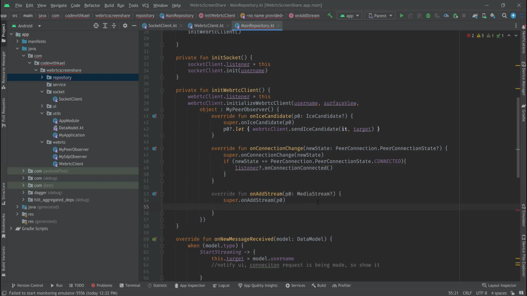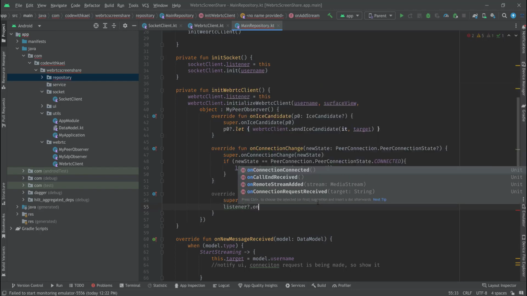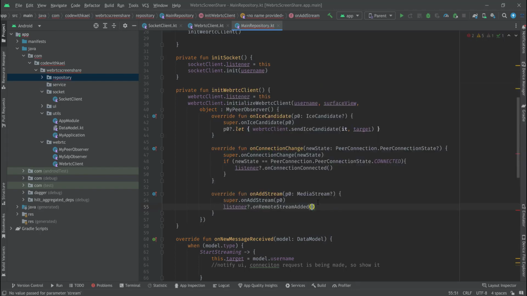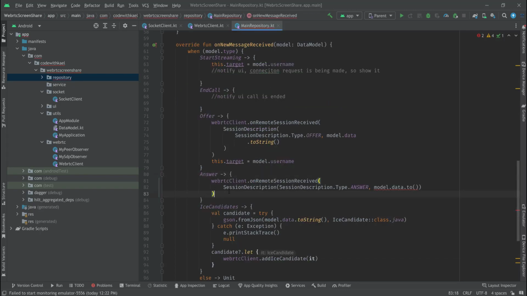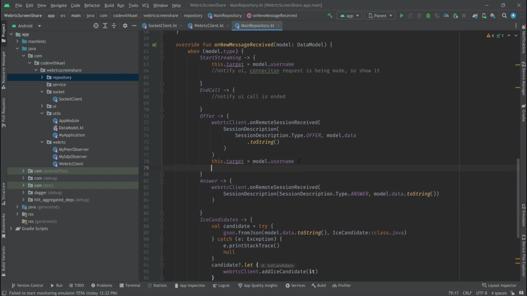And whenever a media stream is added, I'll use the listener and on remote stream added and pass it to him. Also, let's wrap it with a null check. So right here I also forgot to fix this one first, and then after adding an offer as a remote description, we want to answer to that call. So using target would do it.